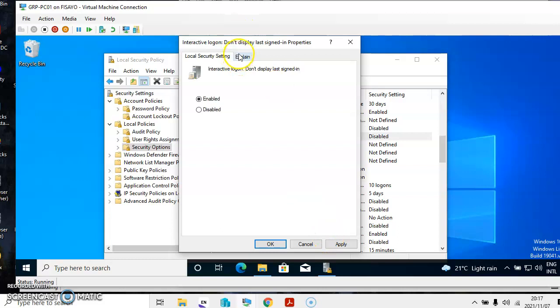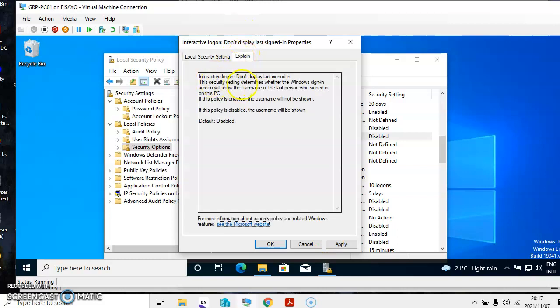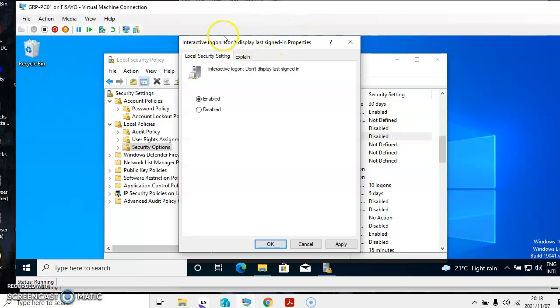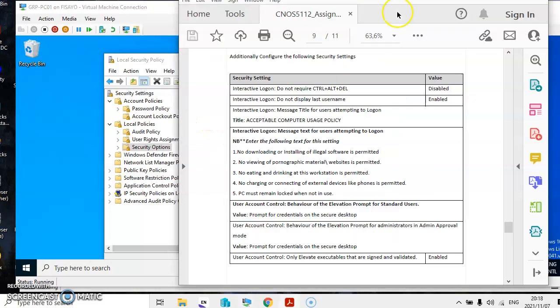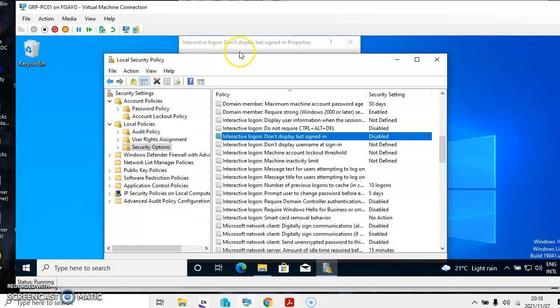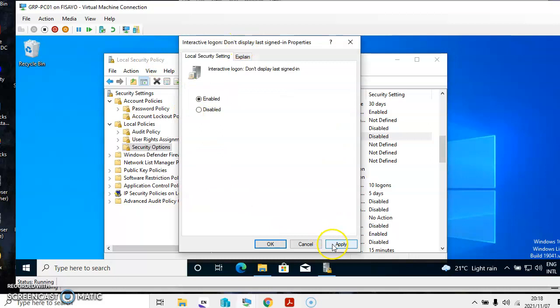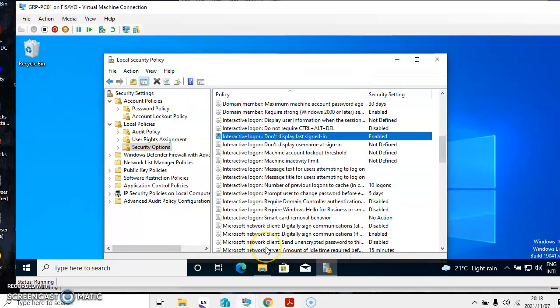If you want to read more on the explanation, always come here. It says this security setting determines whether the Windows sign-in screen will show the username of the last person who signed in on this PC. So we are on the right track. This is what you need. So we have to enable this, just like the assignment says here. Enable this, apply, and click OK.